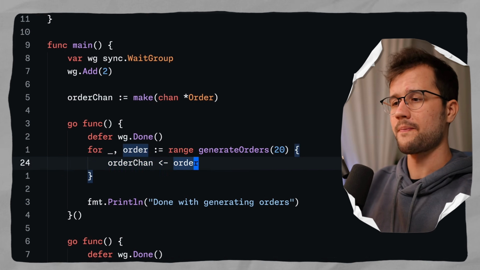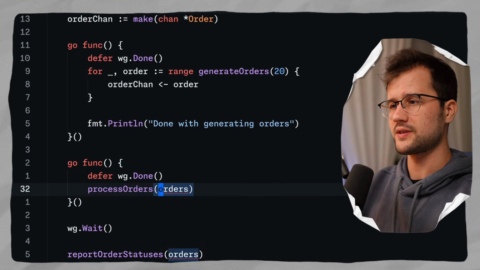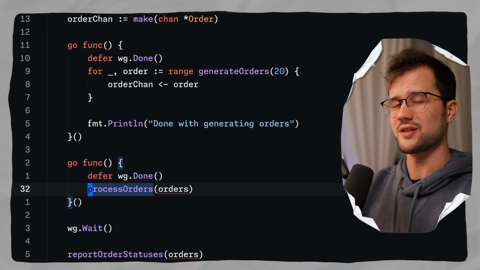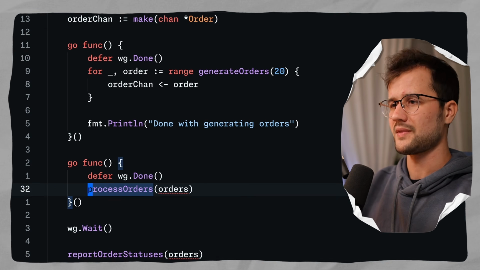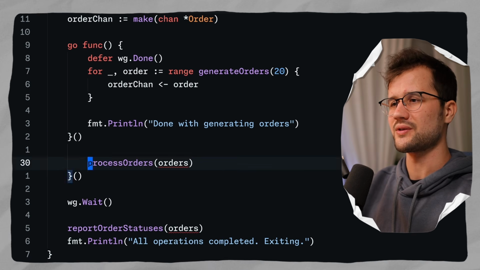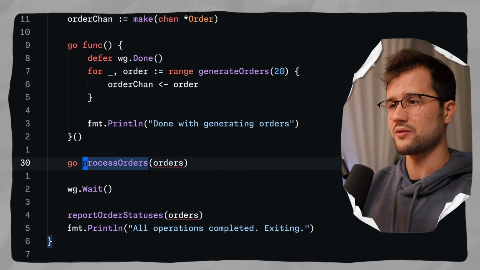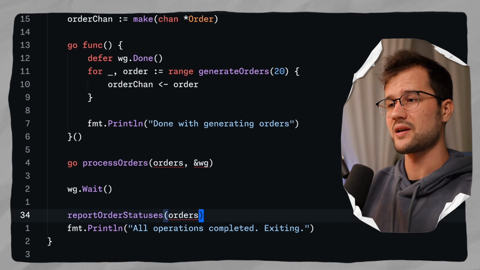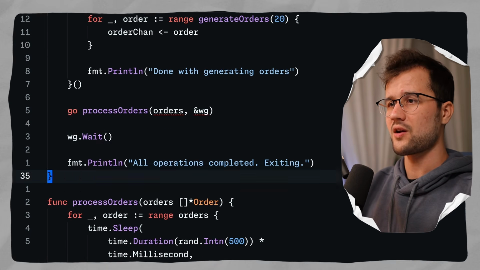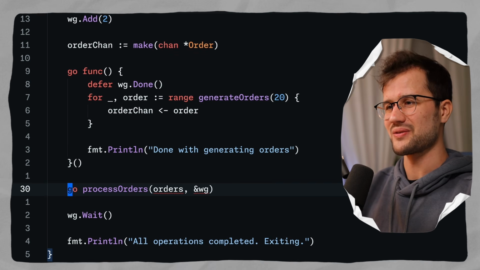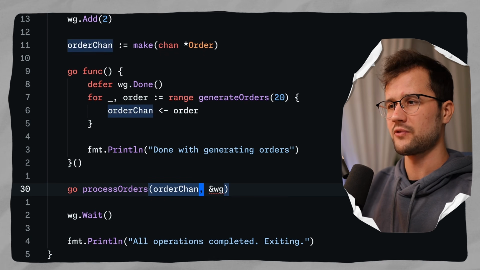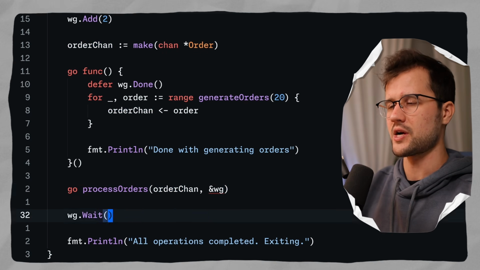And what we can do now is change this processOrders functionality to really accept this order channel and receive the order. Now we're going to refactor this code as well. We're going to again spawn a Goroutine here, and then we're going to pass in the wait group. Now you will actually see in a minute why we do this. Also, we can get rid of reportOrderStatuses quickly. And now back in our main function, we now do not accept the orders directly. We only want an order channel, right? Because we want to receive the orders from this channel.